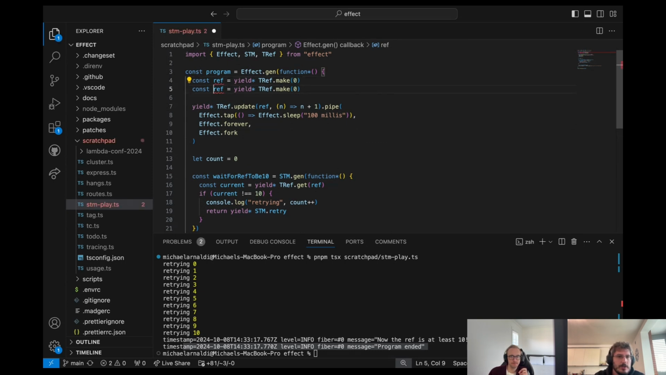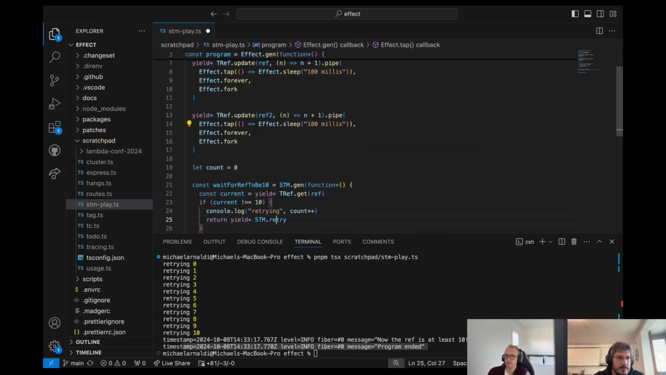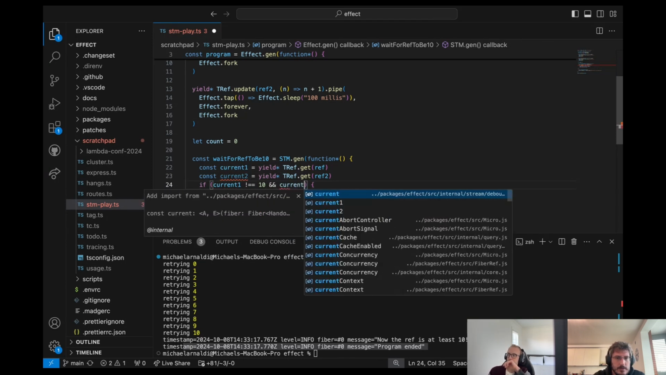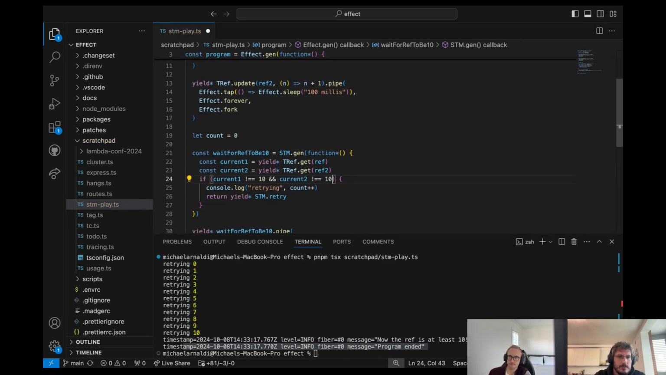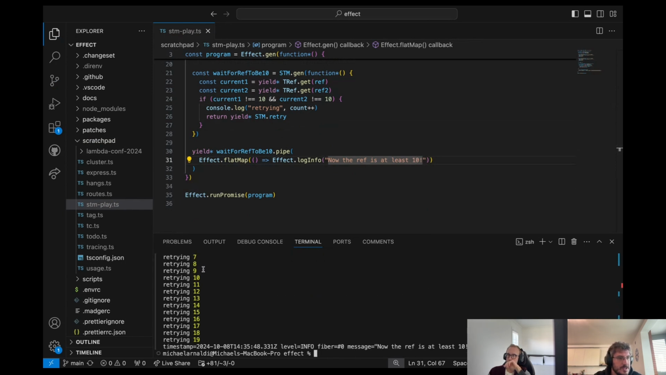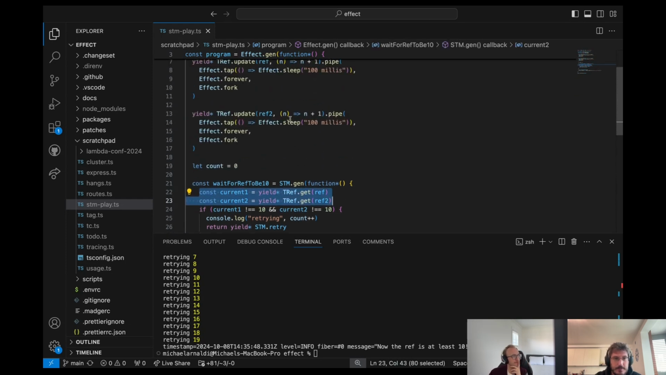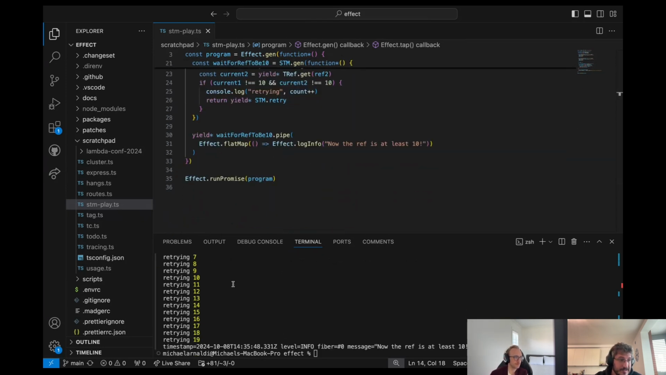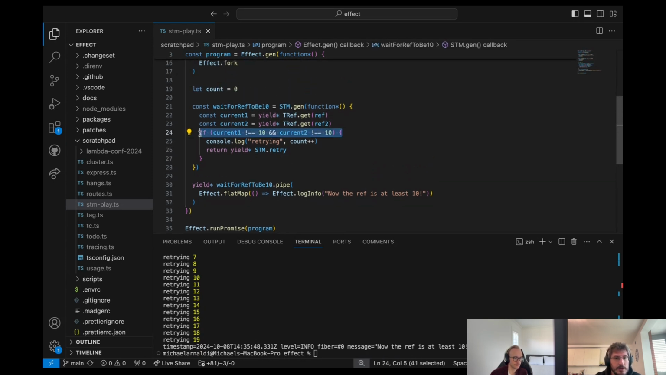I could have two references and update them in two places. There are two, current one, current two. And this hopefully works the same, with the exception that it is retried a few times more, because here we are accessing two different references and we are changing the value of the two references independently. We have exactly 20 updates before our condition is met.